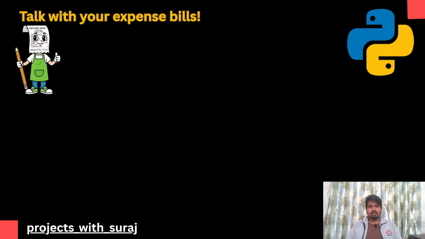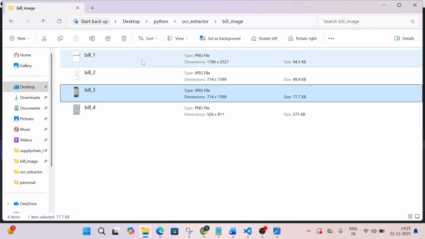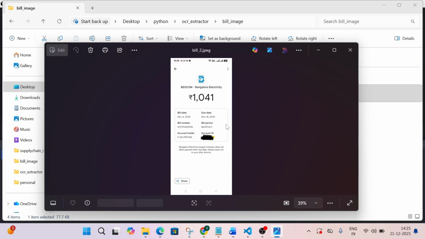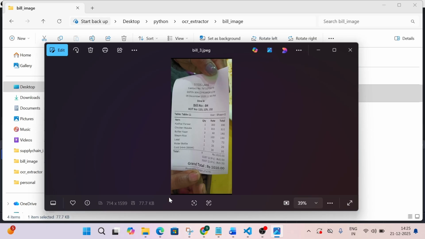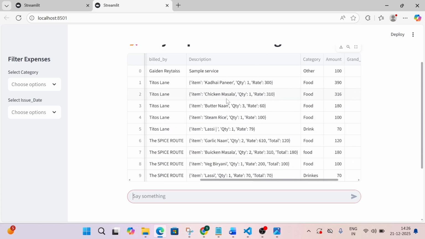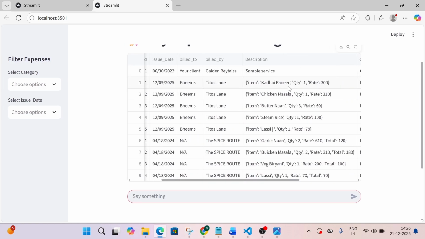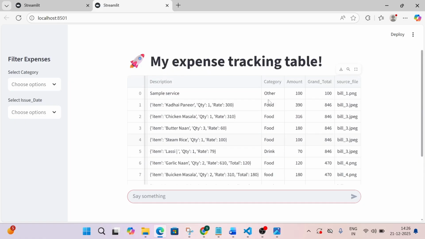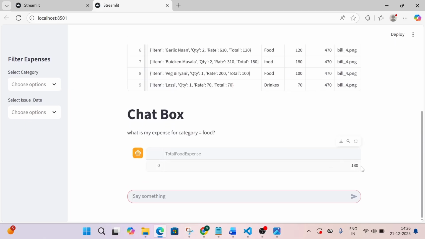Now before discussing the video tutorial for this particular series, just a quick snapshot of the things that we are trying to create. As you can see, these are the bills that I have collected. I'll open some of the bills, and I've extracted information from all these bills and displayed it on the table here: invoice number, line item, issue date, bill by, descriptions, amount, grand total. We can even have a conversation with the table. If I ask what is my expense for category equal to food, it basically sums up all the amounts and displays it. It is somewhat close to 180 rupees.